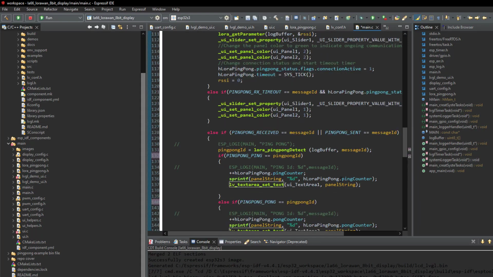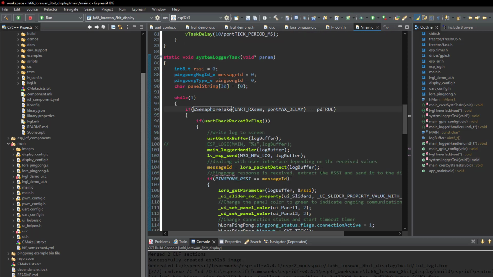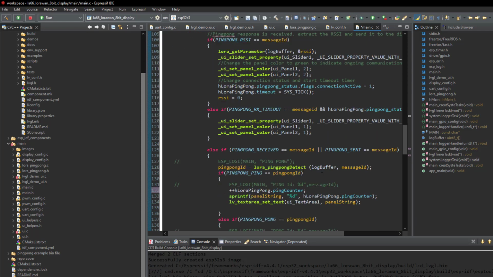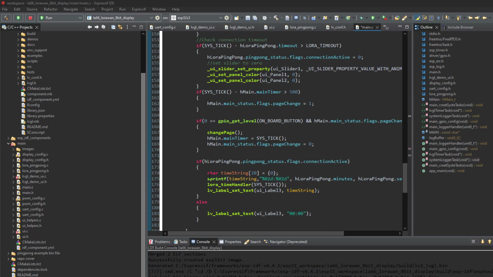Of course, keep in mind that the system logger task runs using a semaphore. So every time a packet is received, a semaphore is given from the UART reception task. So this task will run right after that, and the received packet will be used and parsed according to its contained data. And at the end of the day, of course, we should not forget the timer handling part, and we have it over here.